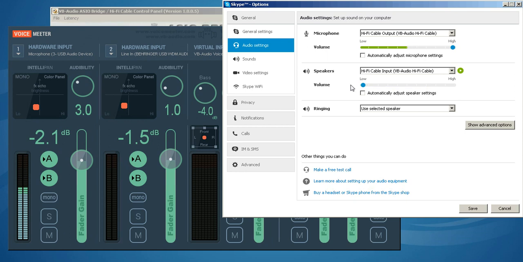So I'm going to turn my mic off, and then we're going to listen to what the Morse code sounds like coming from the other computer.